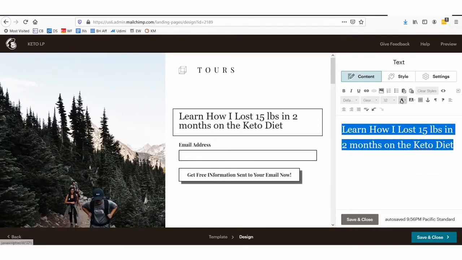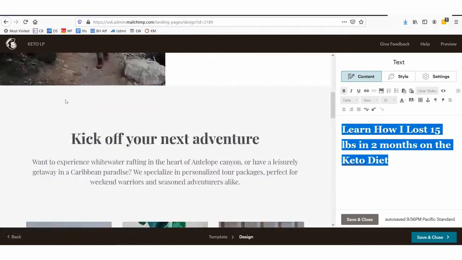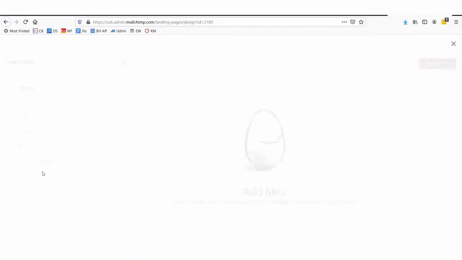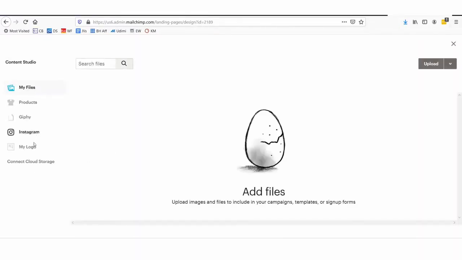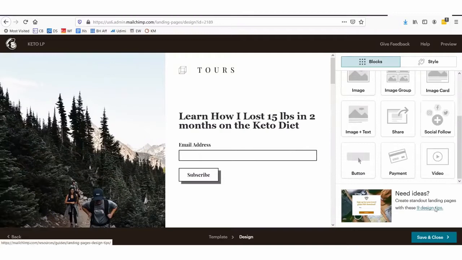You can do a lot of things with this. Maybe you want to make it bold or italicized or underlined. Whatever you want to do, you can do. And even if you wanted to change the picture, you could change the image to something else. We're not going to do all of that right now, but the point being, you can have a lot of fun with these templates and customize them how you want. What you do once you're done is you can click Save and Close right in the lower corner.